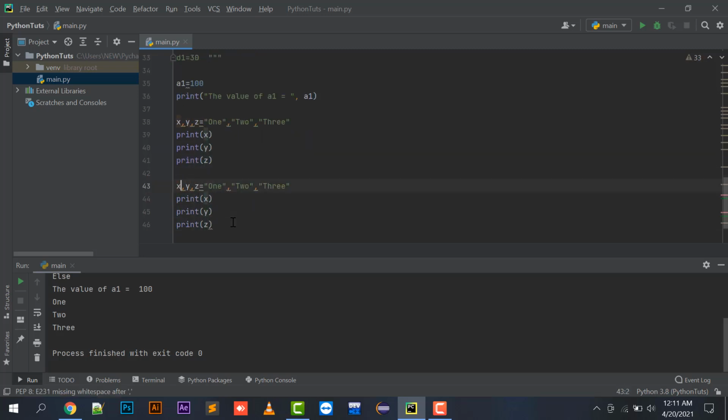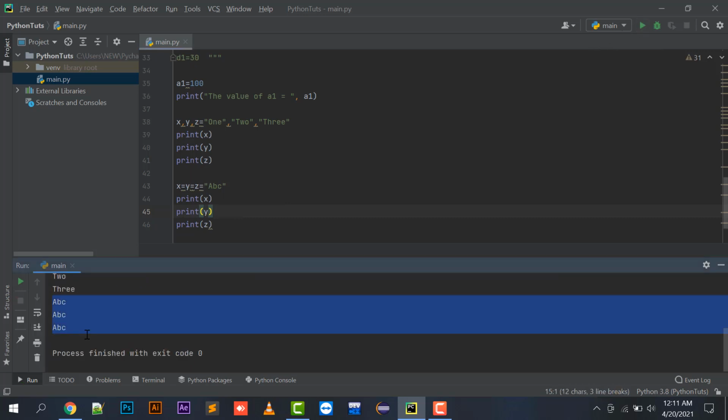So the next is, if you want a common value for all these variables, you can define this like x equals y equals z equals abc. If you are going to print this, then definitely it will be printed as ABC, ABC, ABC. So in this way also you can define your variables in Python.